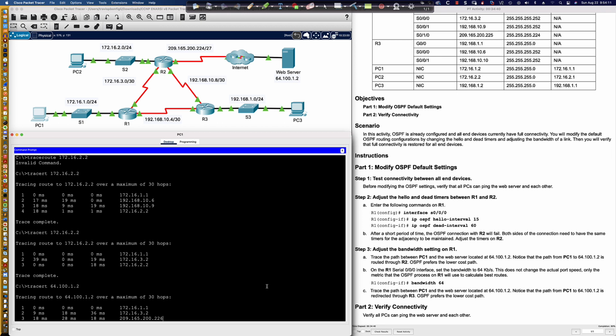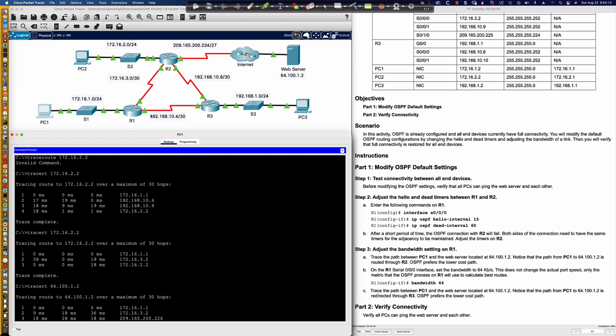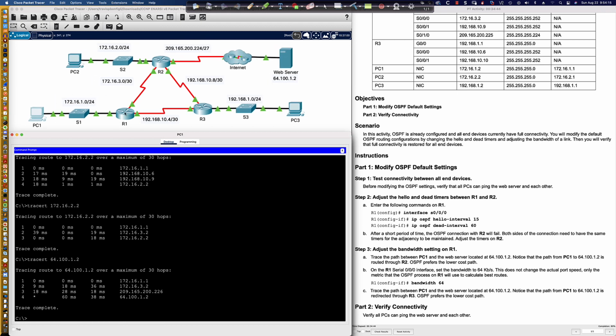Well, we go from PC1 through switch 1, sorry, keep this centered here, to router 1, to router 2, out to the web server, right? And you can see right there, there's the default gateway address for PC1. Here is the interface over there on router 2. That takes us out to the ubiquitous internet cloud, and then out to the web server.